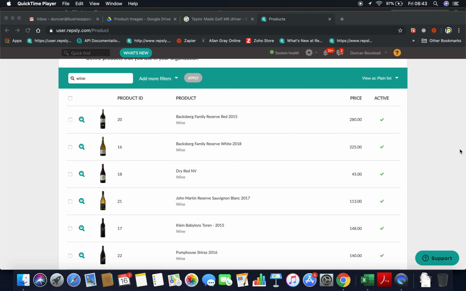Hi guys, so with the imminent release of cataloging for Repsly, I thought I'd show you how to actually bring the images into Repsly because you need to bring in products with an external URL. So I just thought I'd show you how to do that quickly.